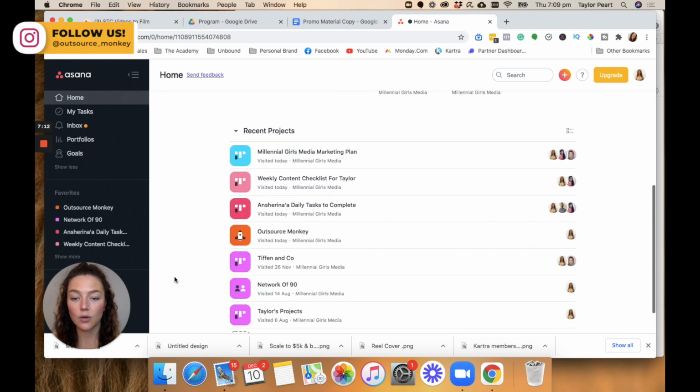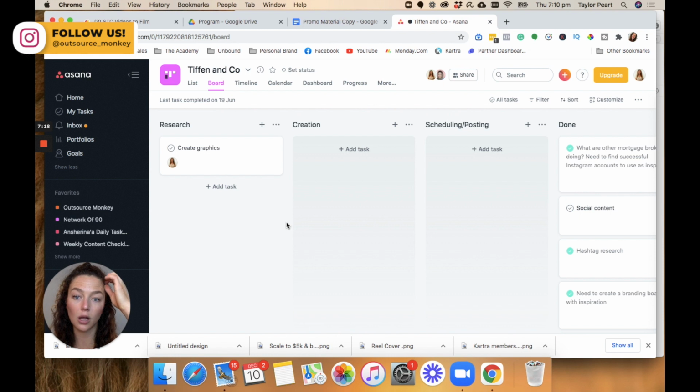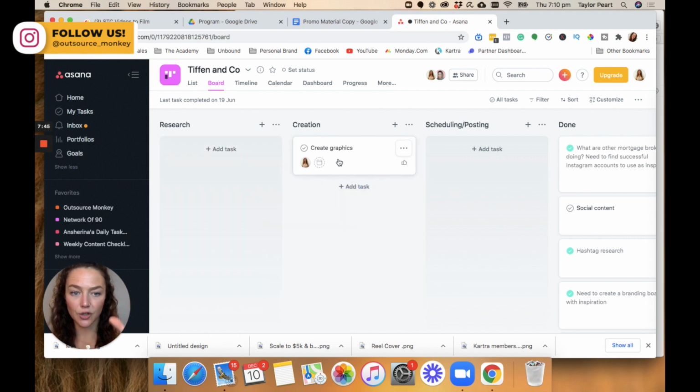And the next one that I wanted to show you is an old client that I was working with. So these are the different stages that we had tasks that we needed to do. So research, that's obviously when we first started working with a client, we needed to do some competitor research, some hashtag research. So we had tasks in here for that. This task is obviously in the wrong spot. It needs to go into the creation list.